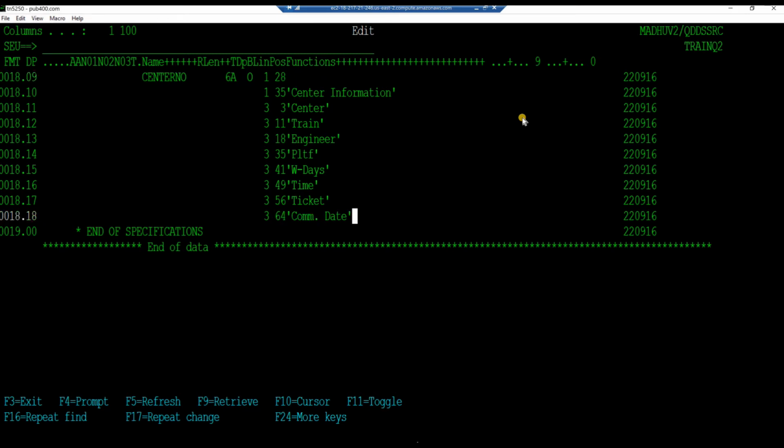Tab over to the line number column. Move cursor to the line of the first column header Center and key in a CC. Down arrow to the last column header Commission Date and delimit the CC with another CC, down arrow, and key in a B for before and hit Enter.